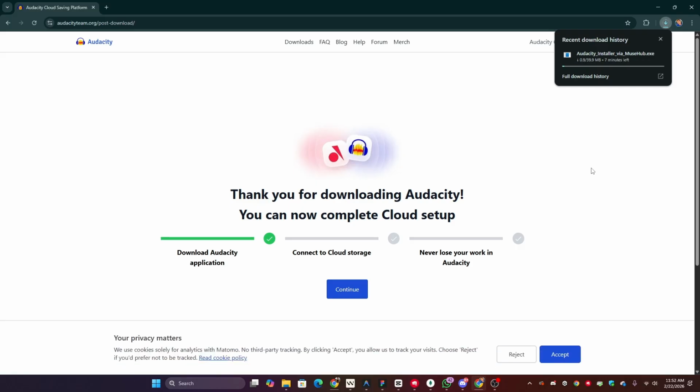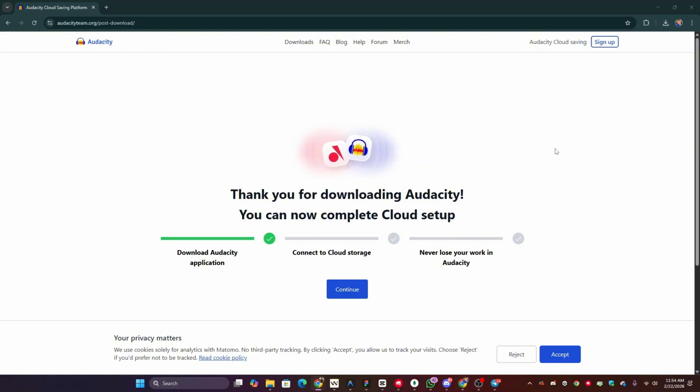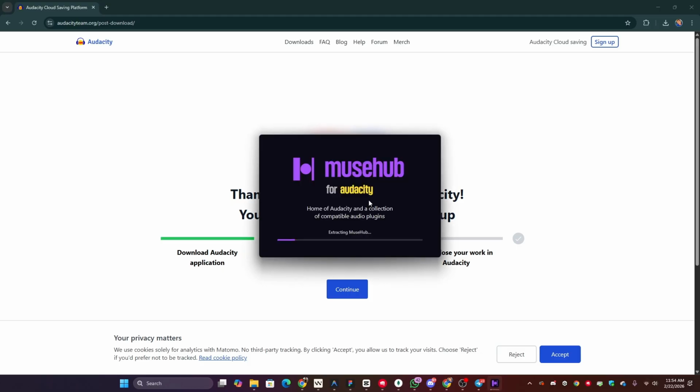So I will wait for it to download and then I will come back. So guys, after downloading the software you just press it, and it is going to download Muse Hub, which contains all the applications, and for example there is the Audacity application on this hub. So you just wait for Muse Hub to download.